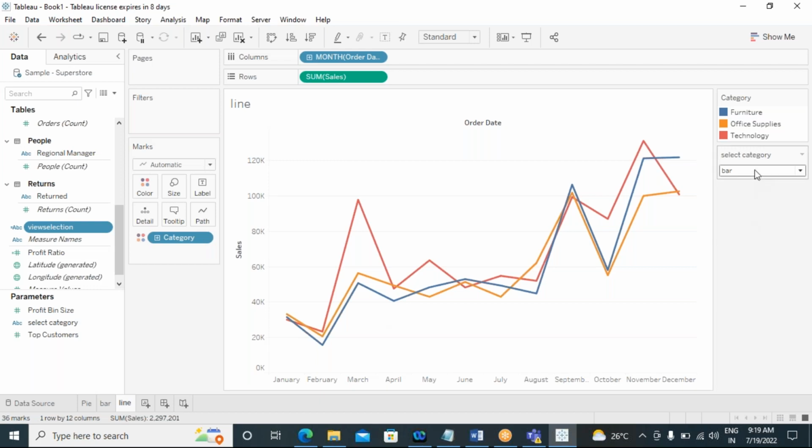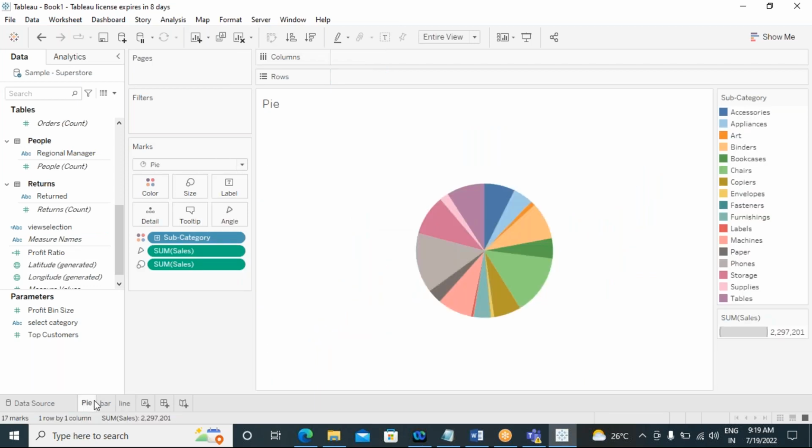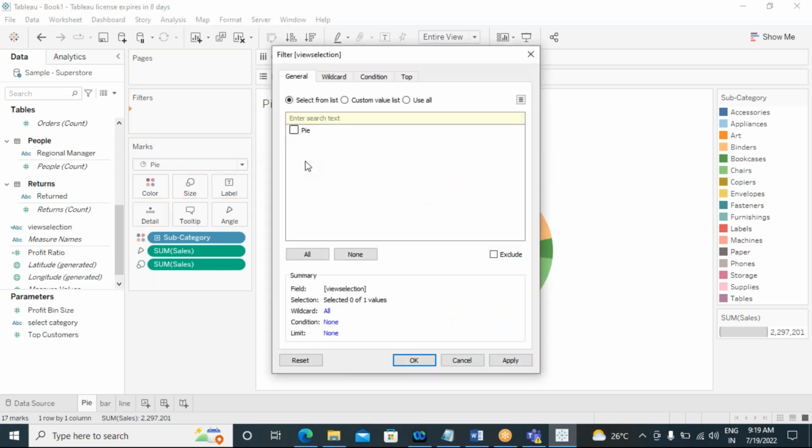Now the next step is in the order: Pie. First we have Pie, right? Go to the Pie sheet, where the sheet name is Pie. The first sheet. Try to drag this particular calculation field which you created into filters. So we have that Pie here.